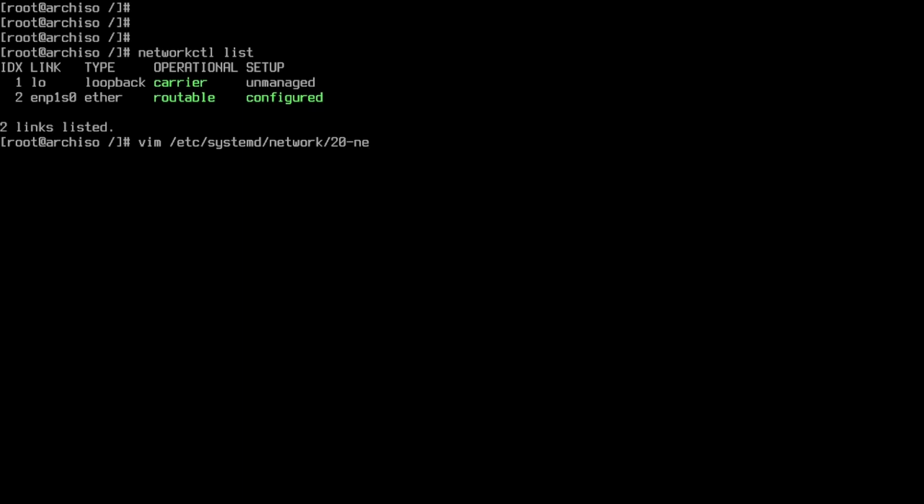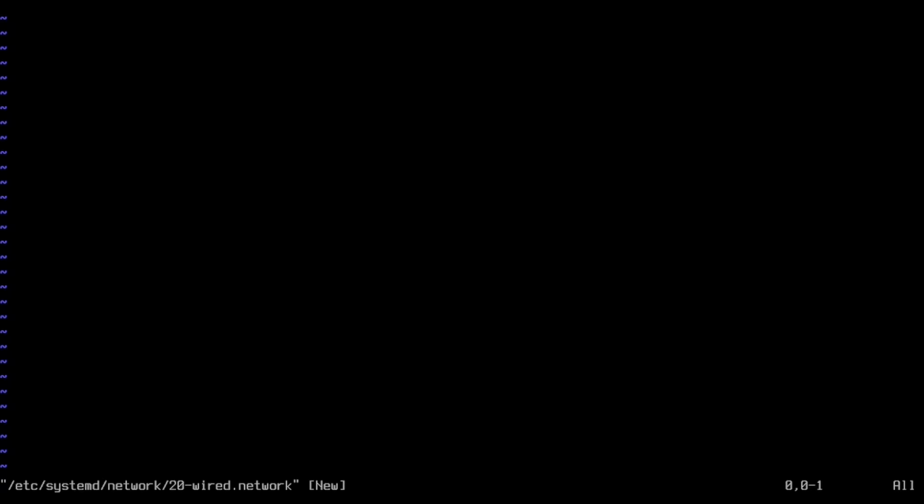I'm on a wired connection, so 20-wired.network, and here I have to specify a few parameters. In square brackets, I have to specify Match, with M in uppercase, and I have to specify the device name. So Name equals, and you specify your device name which was shown under link. Mine is enp1s0.